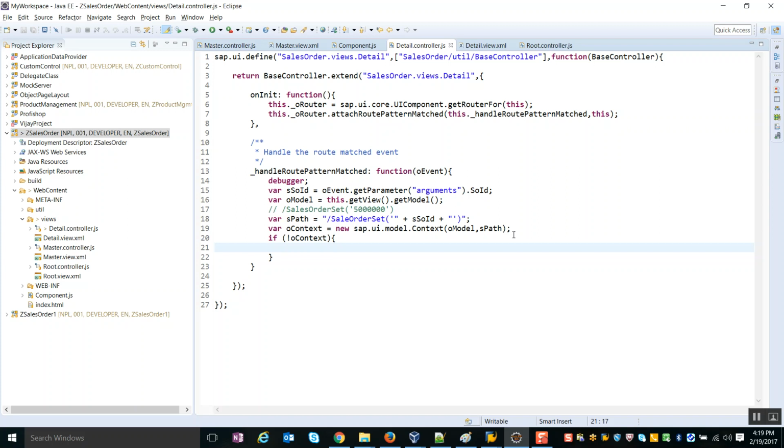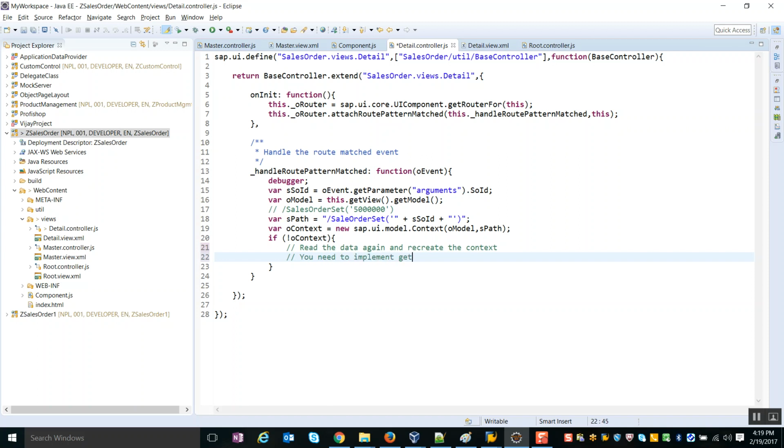If the data that you're looking for is not available in the model already, then this statement will not form you the context. So in that case, you will have to reload the data and set it back into the model, and again form the context. So in this case, you have to read the data again and recreate the context. For you to do this, you need to implement the get entity method. We have only implemented the get entity set method so far. We have not actually implemented this get entity method, that we will do later on.